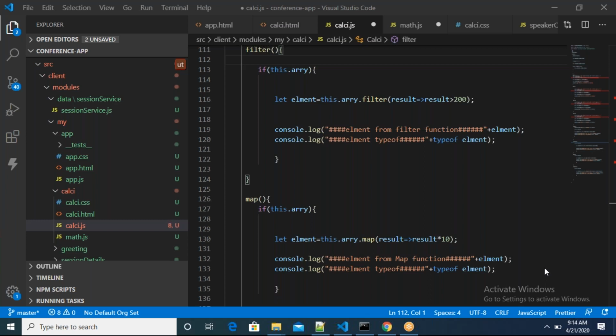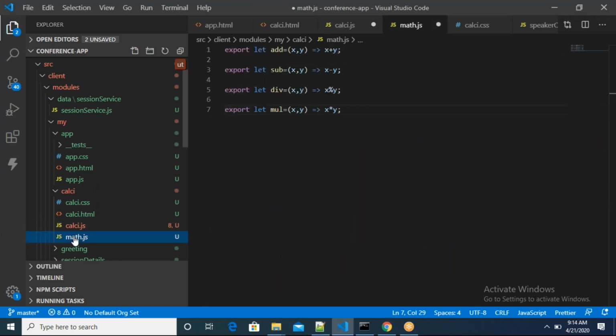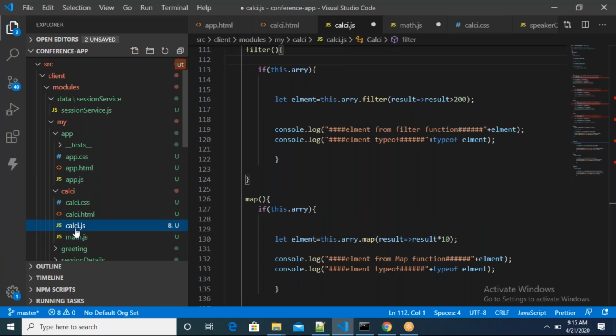Tomorrow's session is dedicated to the data part. This session was dedicated to the JavaScript stuff, to understand how JavaScript functions work and how service components like math.js work. We grouped all these things together in a single piece of code and tried to explain.